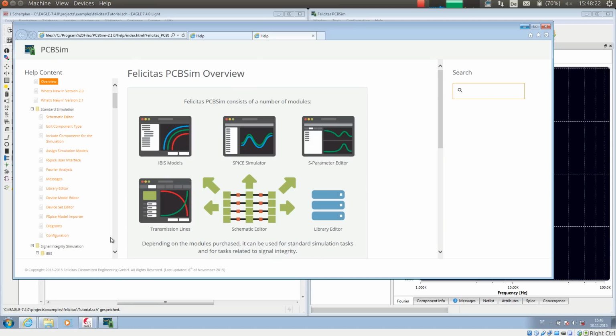Here we see a very rough schematic of Felicitas PCBSim. It consists of mainly six modules. The core of it is the SPICE simulator, which is based on the famous Berkeley SPICE engine. And then we have three modules: the transmission line module, the IBIS models module, and the S-parameter editor module, which are all for signal integrity simulations. And we have the library editor, which deals with SPICE simulation models.